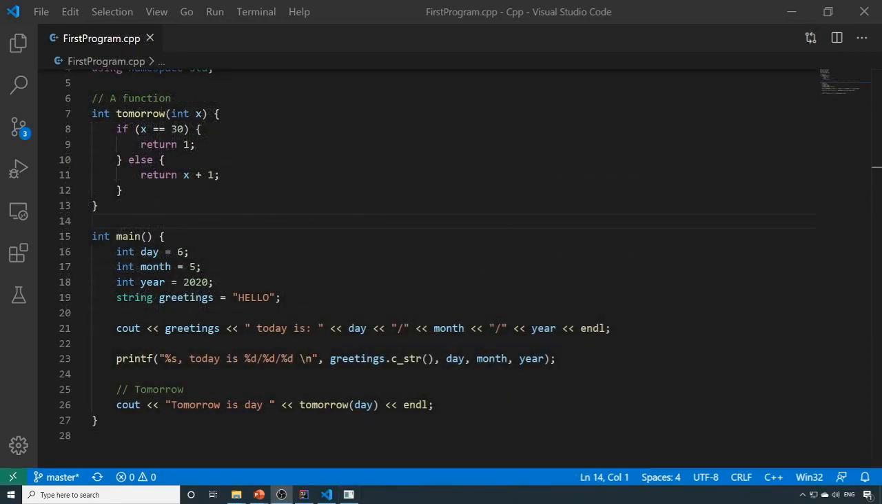So what I've done now is I added this function called tomorrow that uses an if statement to determine roughly what's going to be tomorrow's date. This is of course not precise because it assumes that all months have 30 days in them, which is when the function returns 1. But the point of this exercise is to show you that really, when it comes to the basics, functions in C++ have the exact syntax as they would in Java.